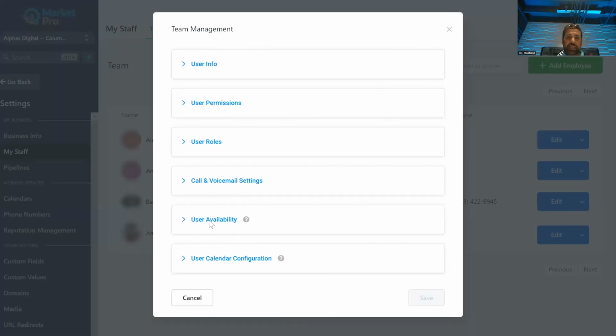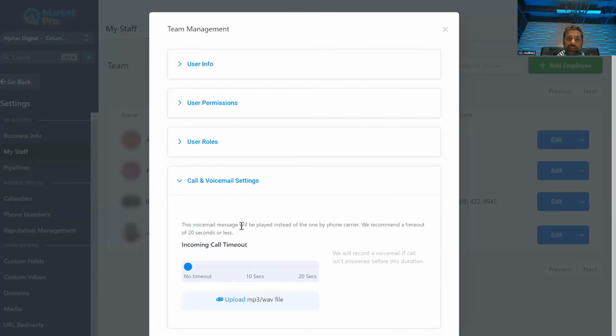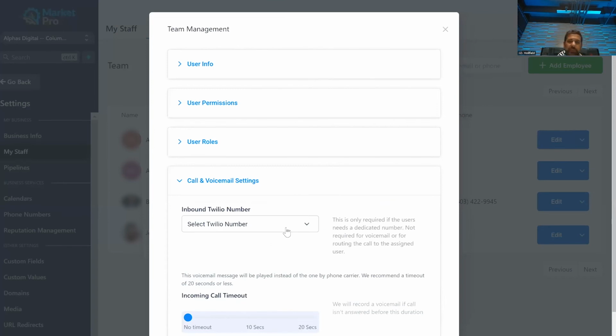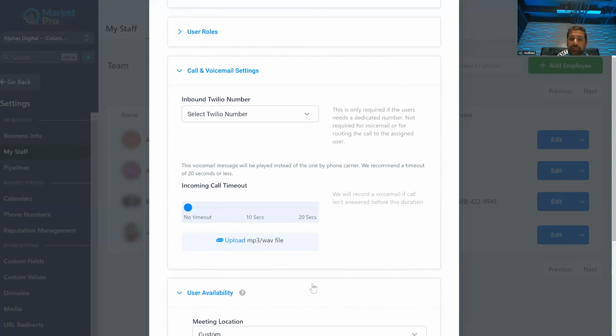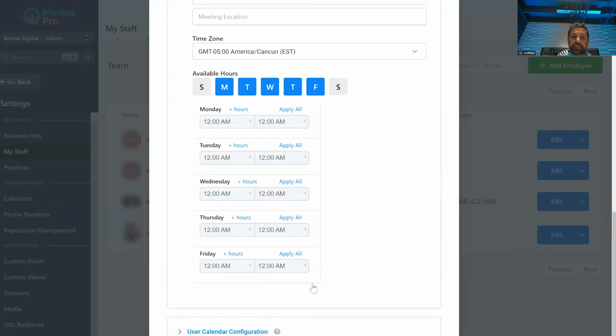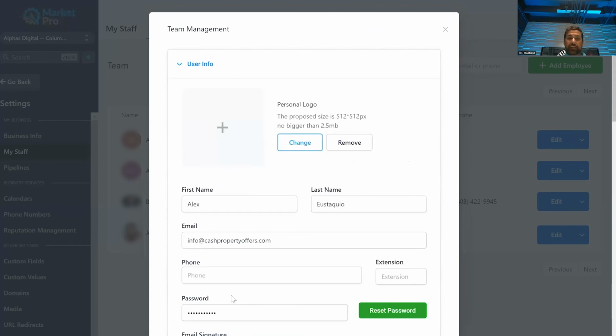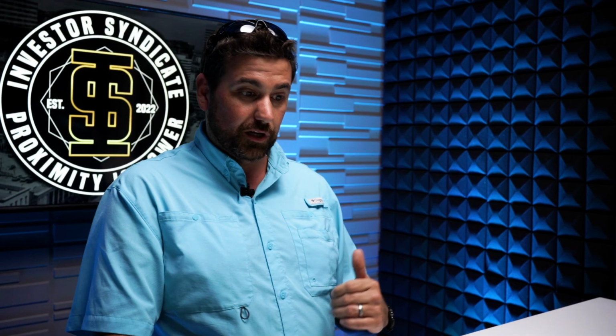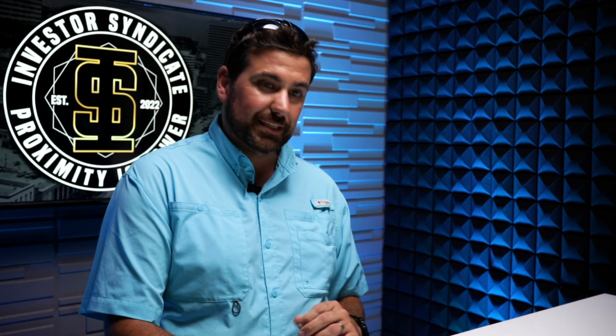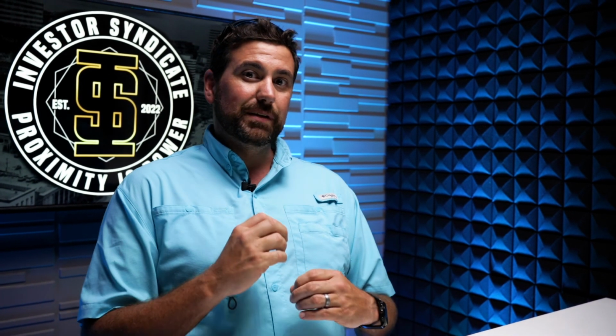Under the actual staff member, there are call and voicemail settings. There's user availability settings for the calendar and such. There is a calendar configurator. There's a lot of useful information, and these phone numbers and stuff do pull over to matter in other aspects of the CRM. So all of it kind of works together to create a really great product that automates your business and helps you be successful right out of the gate with MarketPro.